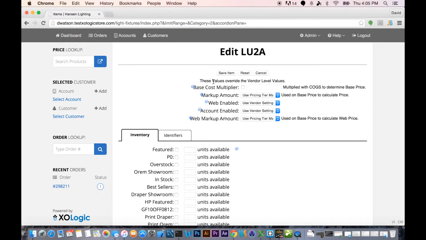Okay, so one important feature to remember here is this. These values override the vendor level values. So if you have set up certain features on the vendor screen, on some of the options, the IMAP pricing policies, or even your markups, this is going to override all of those.